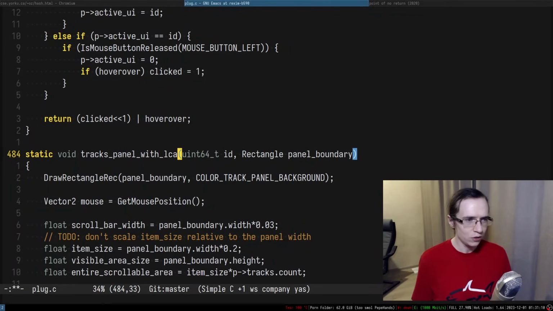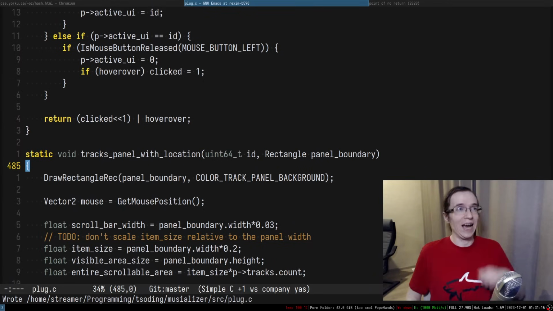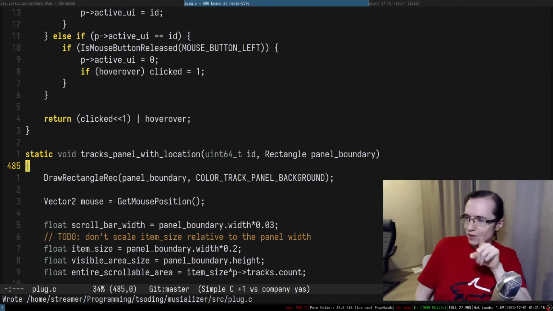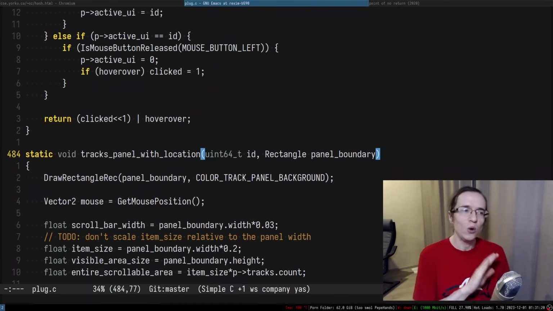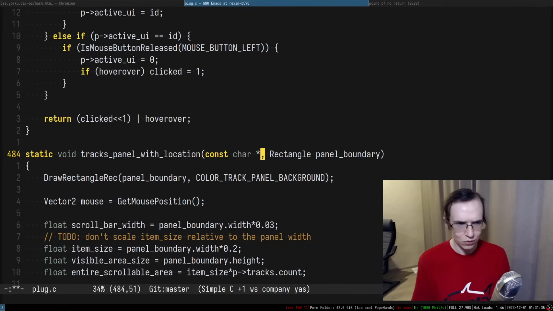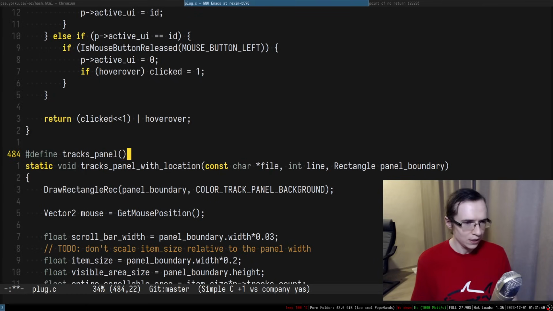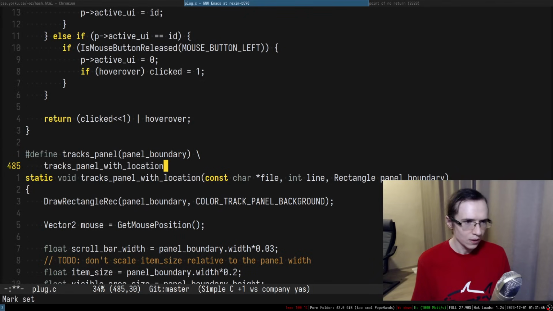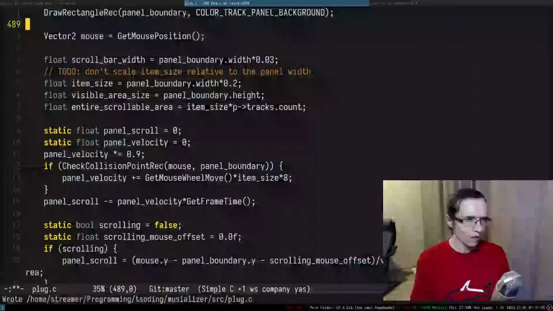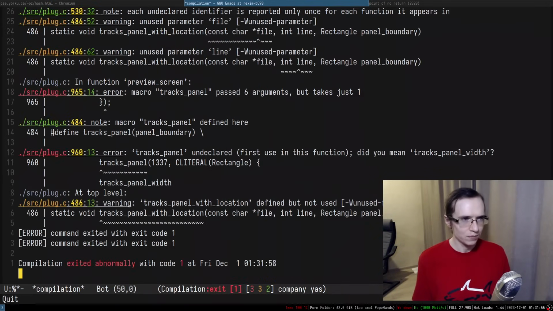So this one is with the location, and this one is going to be really interesting, I think. Yeah, this one is going to be super interesting, because we'll need to decide on how exactly we're going to hash IDs for the items, because I see at least two strategies on how to hash IDs for the items, right? So here we're going to be accepting only the location. So this is going to be file and then line, right? And then we're going to define tracks panel, so panel boundary. So file, line, panel boundary. Okay, so let's go and do that.